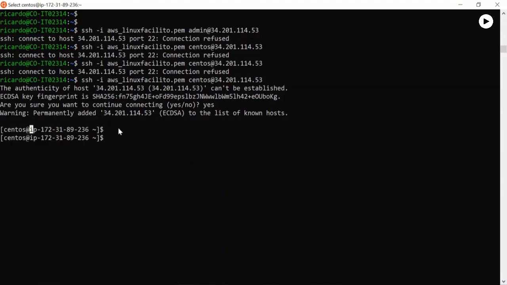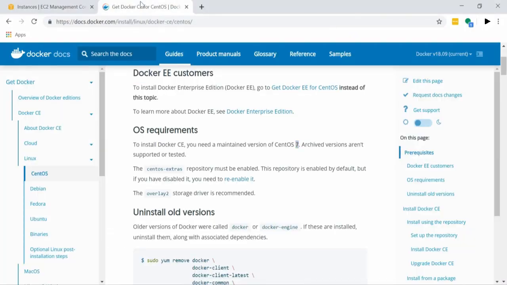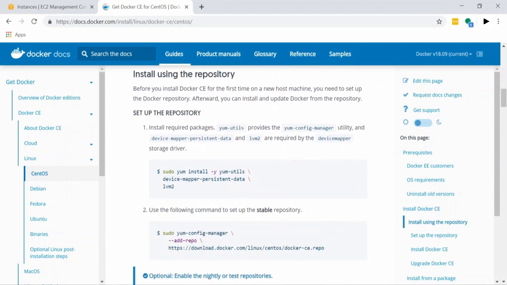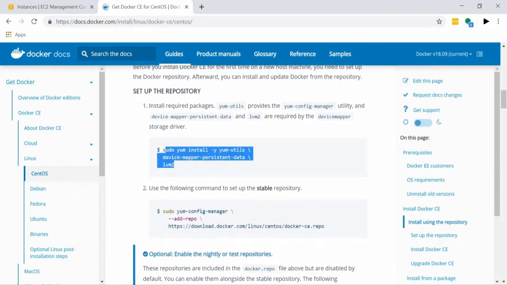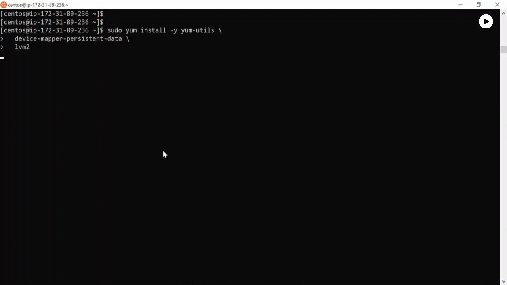So pretty cool. Now you see that we're in a CentOS machine. And again, if we type docker ps, it's not going to work. Oh, and remember that this is CentOS 7. So great, let's go to Google and type Docker for CentOS. Okay, we already did it. And let's follow the documentation to install Docker. So we're going to copy this. These are some packages that we need. So let's copy and paste it.